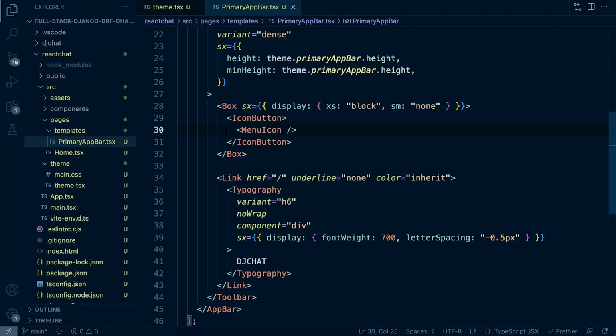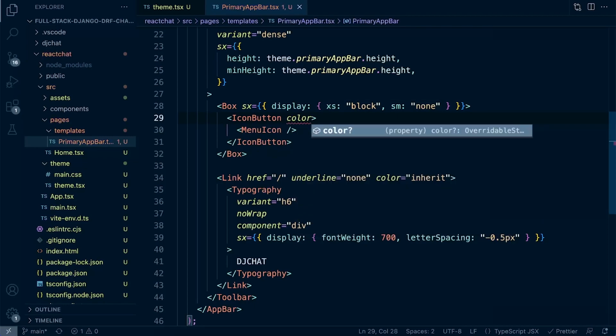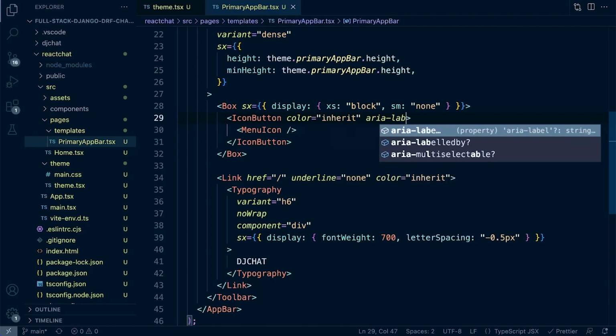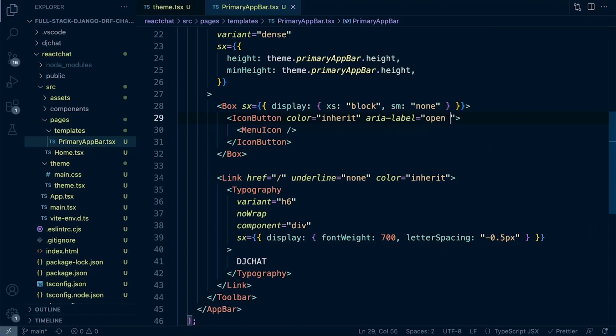We want to make sure that the coloring is consistent, particularly if we are going to be implementing dark mode. So we'll set color equals inherit for now, and then aria-label. Give that a go. Equals open drawer.